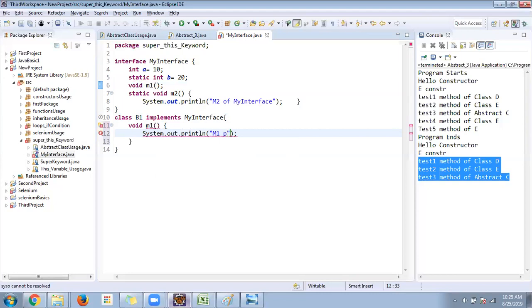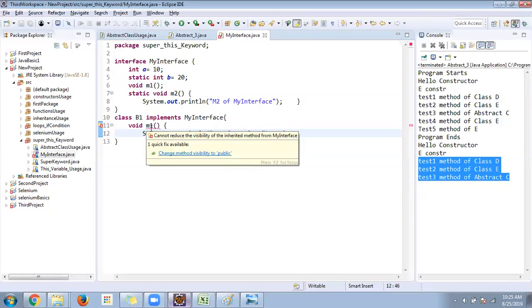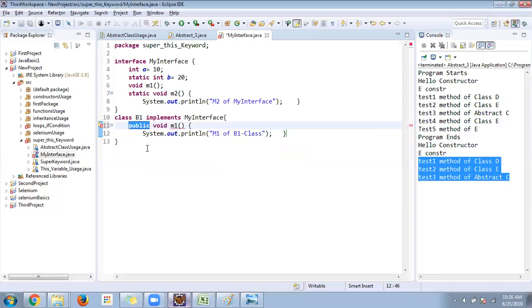M1 of B1 class. Now here it's throwing me an error. What does that mean? Change the visibility to public. At interface level, when you inherit the method and then give a body for it, it is mandatory that we make that method public so that it can be used everywhere. That's one thing. Then I'll have a main function here.